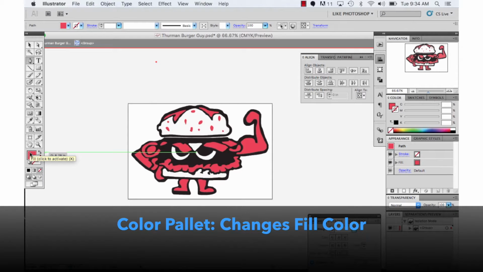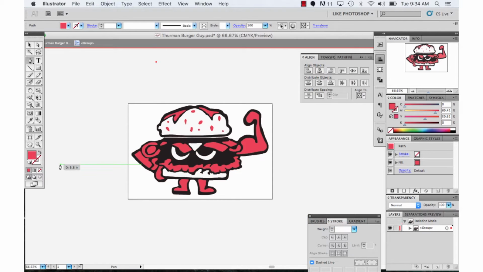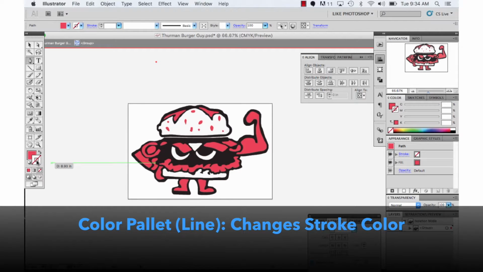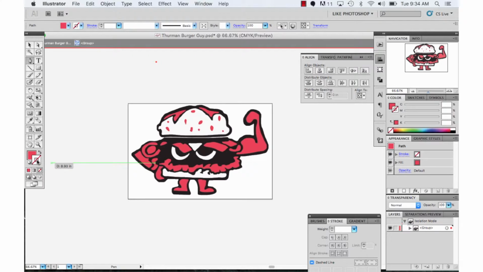Down here we have our fill tool. This color right here represents the actual fill, and this with the line through it is actually our stroke color. And we'll go over more about how to apply a stroke in Illustrator because it's much different than in Adobe Photoshop, and how to actually select the color of a stroke.